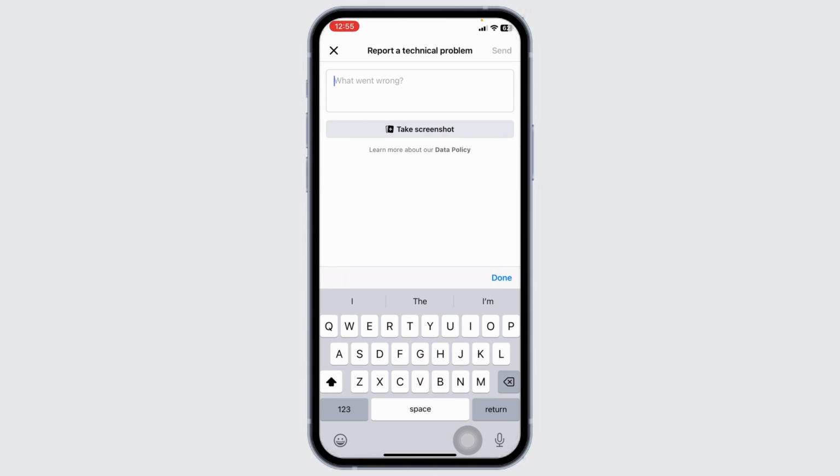Now here you have to briefly explain the issue that the Facebook profile picture is not showing in your Facebook account. After you type that in, you can send it. With that, the Facebook customer service team will get back to you within 24 hours. You can have the conversation and your problem will be resolved. By applying these solutions, your problem will be fixed. So this is how you can easily fix Facebook profile picture not showing.